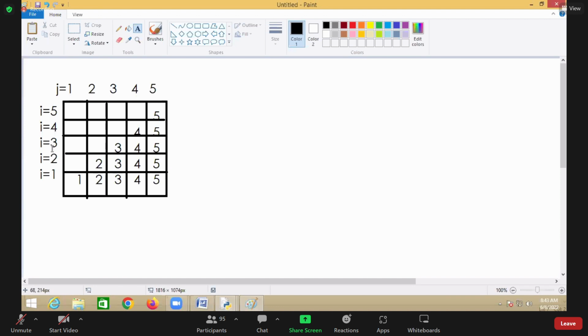1 is greater than or equal to 3, no. 2 is greater than or equal to 3, no. But 3 is greater than or equal to 3, yes. 4 is greater than or equal to 3, yes. 5 is greater than or equal to 3, yes.